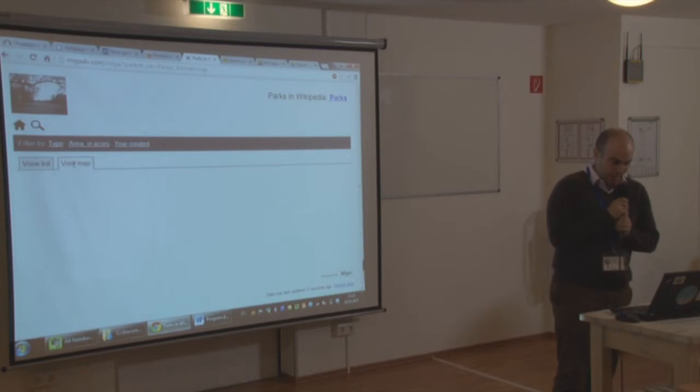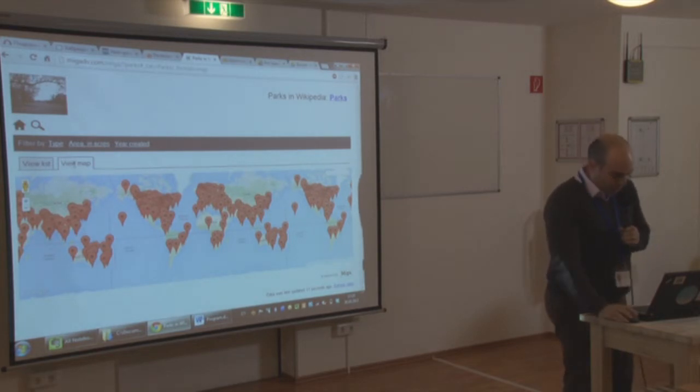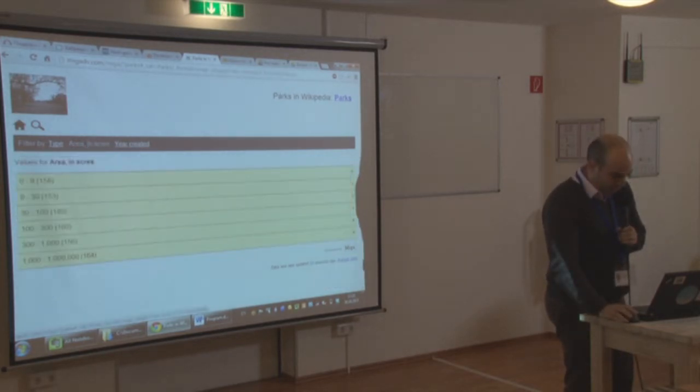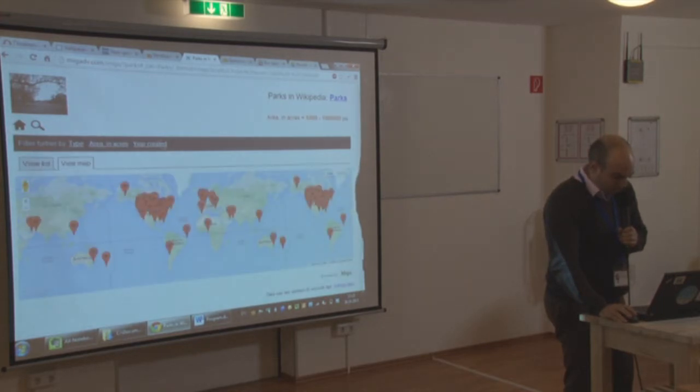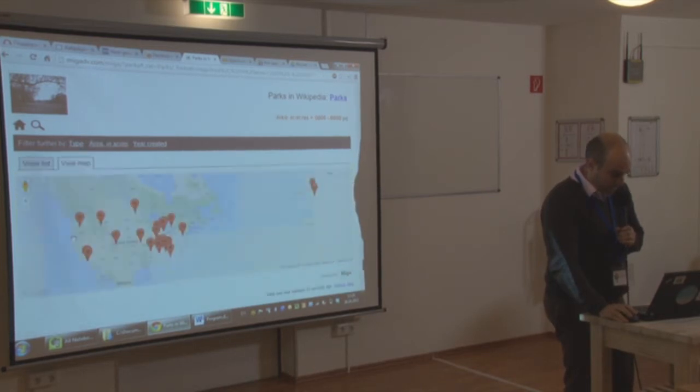This will just take a second. This is just using Google Maps. You can also use OpenLayers, much like Semantic MediaWiki. Here we go. So now I can drill down. I want only the giant parks. And actually, you can keep drilling down. Okay, I want all the parks that are between 3,000 and 8,000 acres. Here they are, and you can keep going like that.